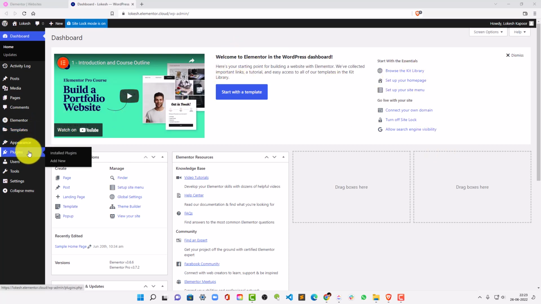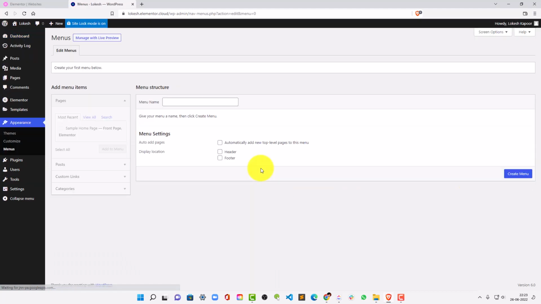And for the very first time, what you have to do, you just need to go to your appearance and click on menus, and here you can set up a new menu, create a new menu, give it a name like primary. Okay, I will create a new menu.